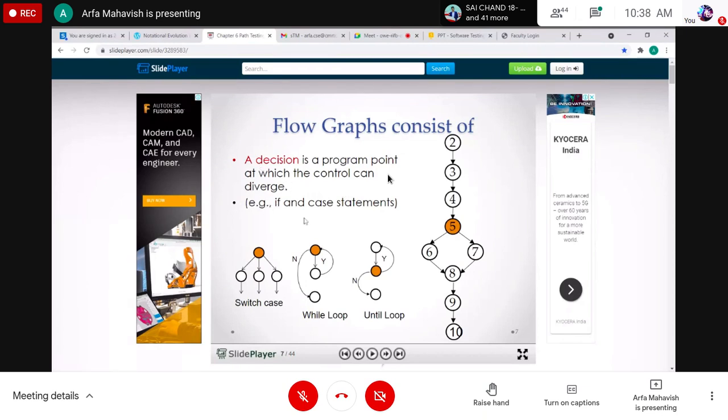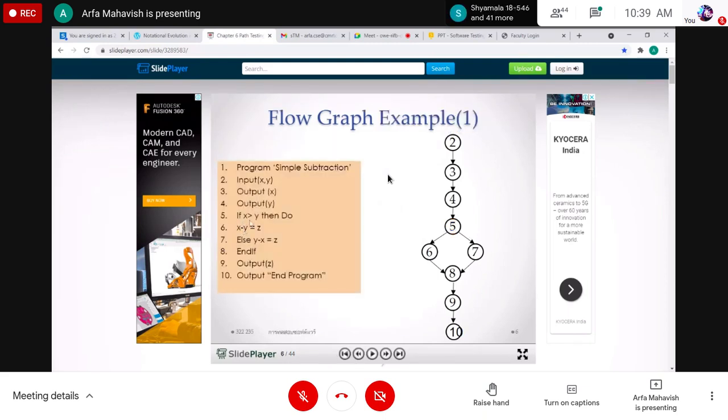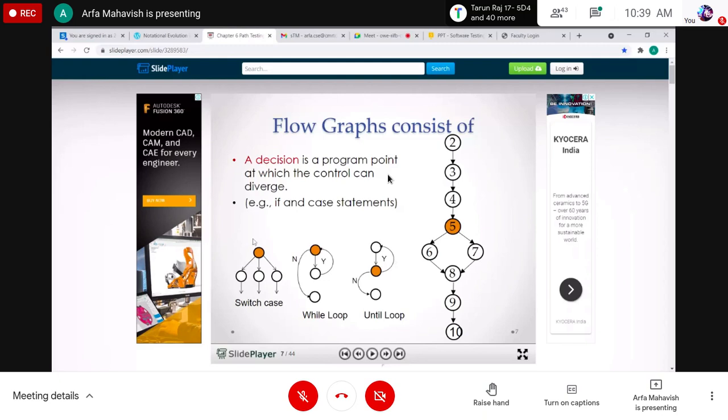Last class I talked about three things: decision, junction, and control. These are the switch cases, while loop, and until loop. That is when we use the decision in the flow graph. Look at this example: we have a decision at the if statement, x is greater than y, on the fifth line. Here we are using the decision flow graph.